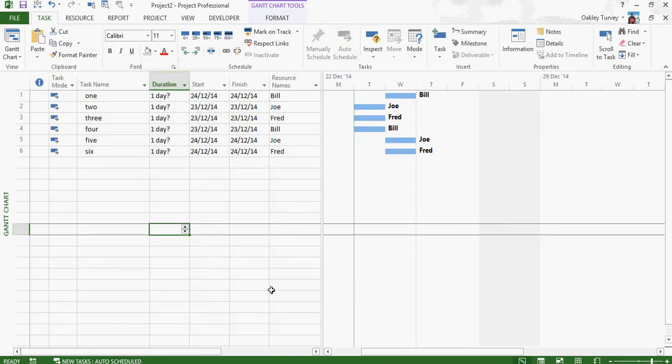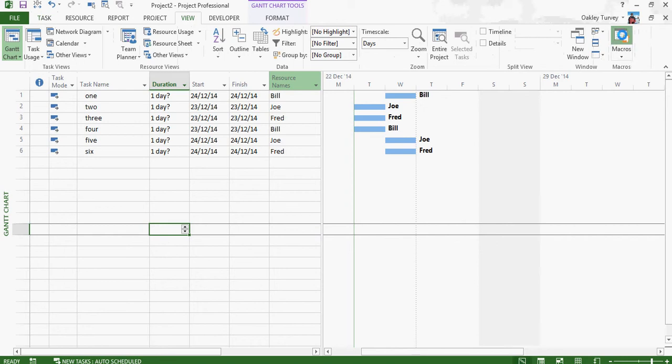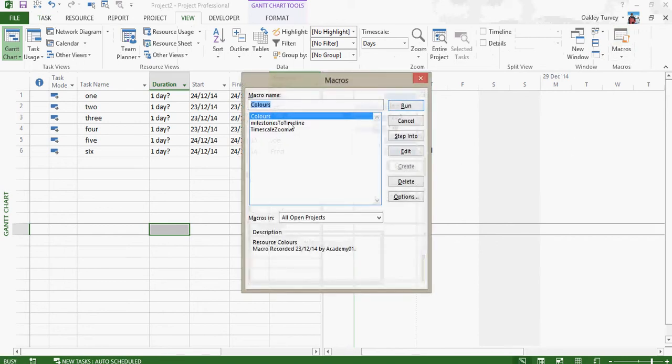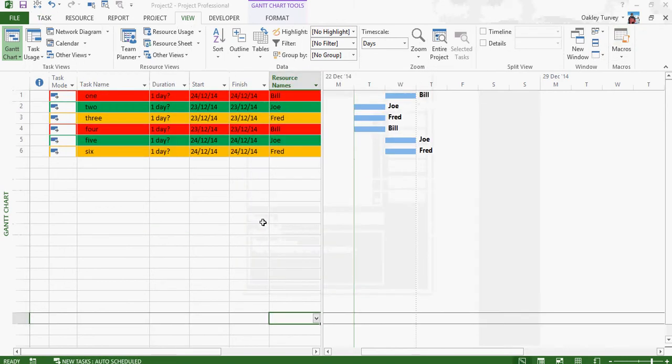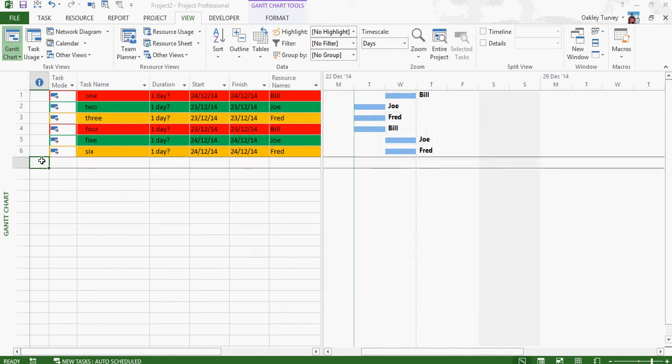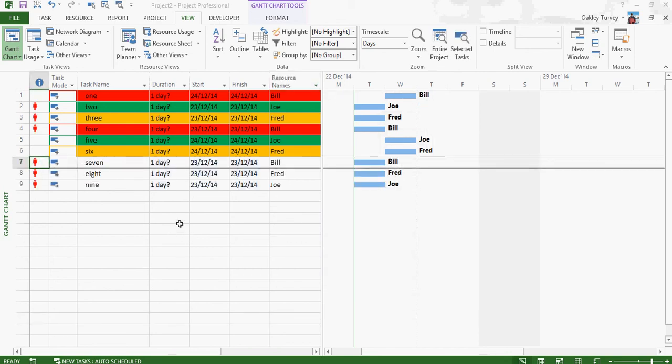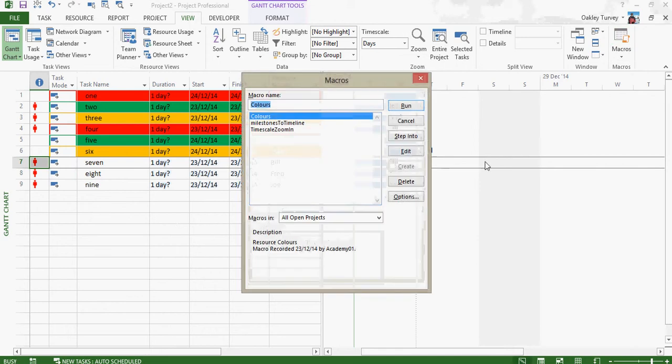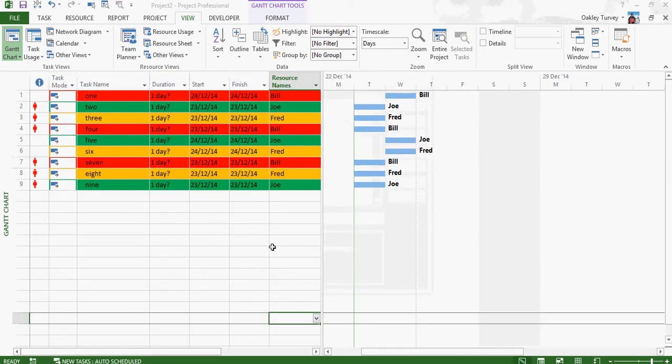And now let's run the macro. Now, the easy way to run the macro is from the view ribbon, macros, there it is called colors, just say run, and it color codes them all for me. And even if I were to add in some extra tasks there, again, if I run the macro, it color codes even with the new ones I've added in. And that's exactly what we want.